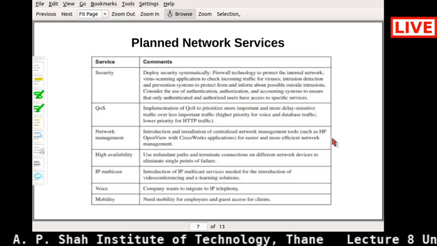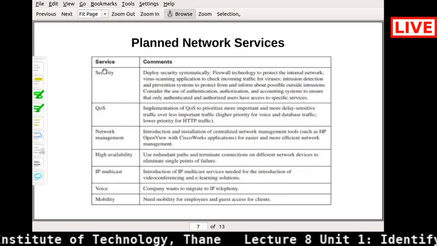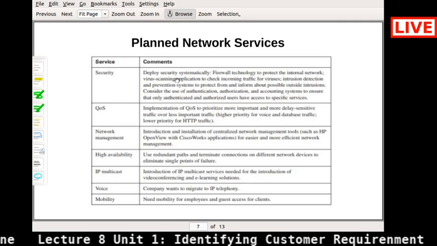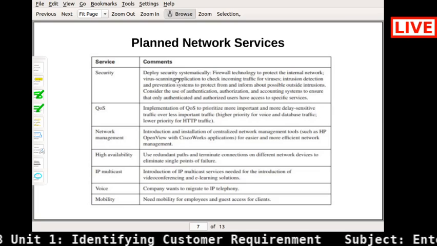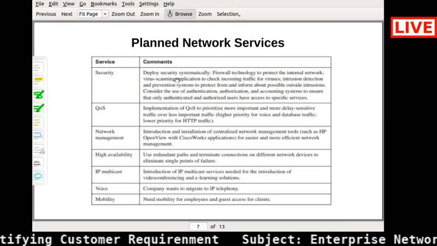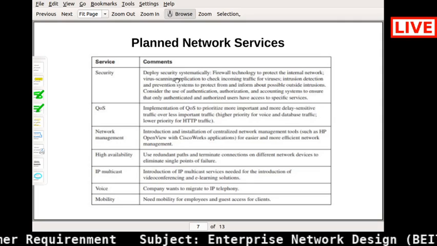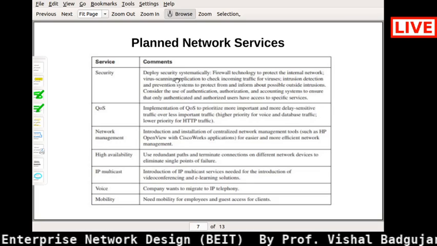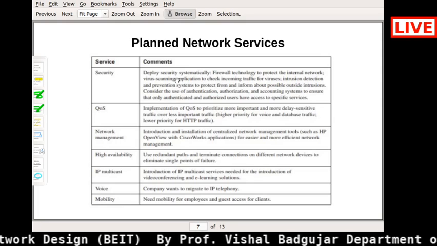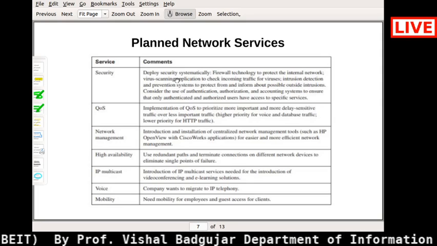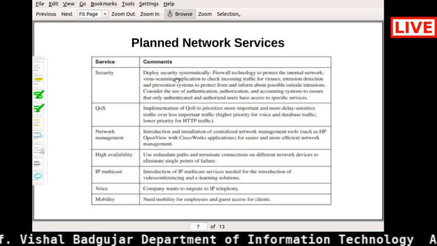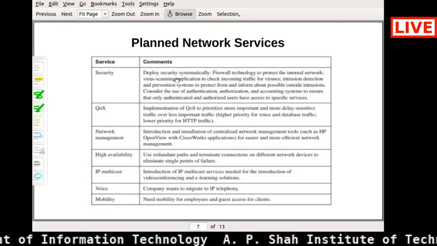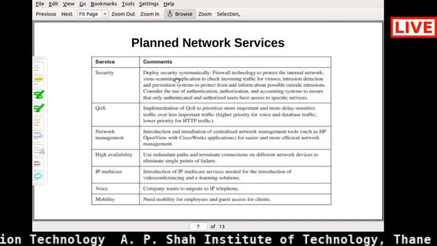For example, I am listing the first service, security. How important security is to any organization: first of all, you need to integrate a firewall, for example. You need to check the antivirus and all those things. You need to check the IDS and IPS systems. You need to check the ACLs. Then authentication and authorization of users. All these things will be helpful in your security services part, so that is also one of the important ones.